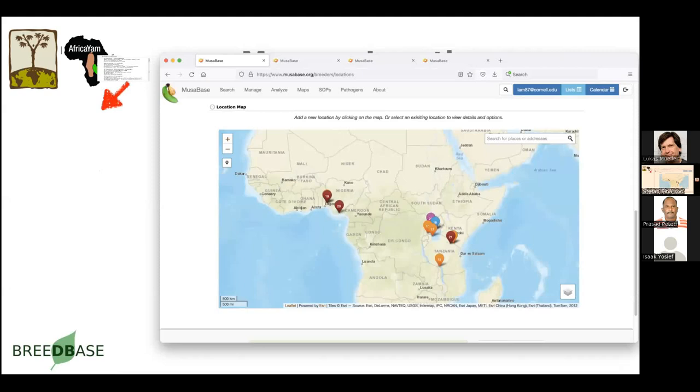Then the next, and again, the menus unfortunately become a little bit small here, the next item on the manage menu is locations. Of course, locations are important because they represent where you create the trials. Here is a view from MusaBase. All these slides are from MusaBase because we gave a workshop in MusaBase earlier in the year.